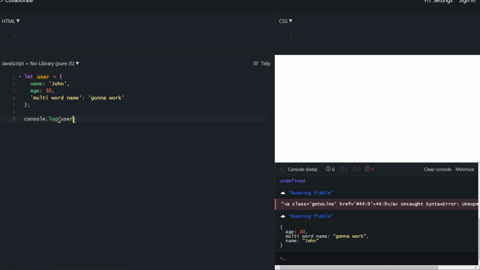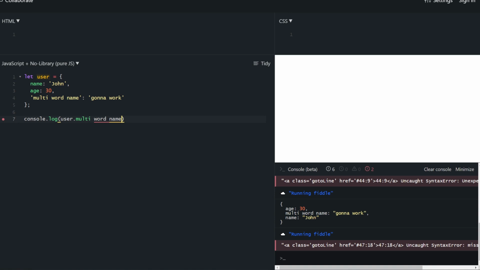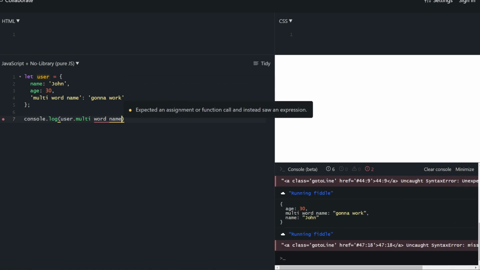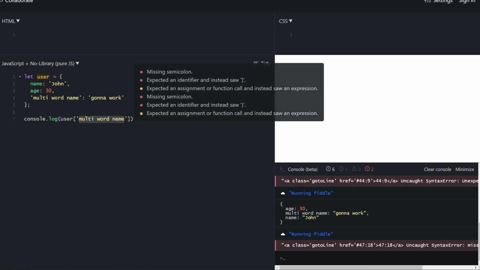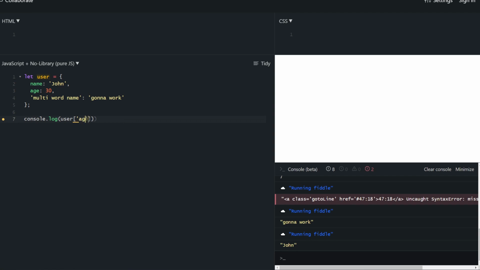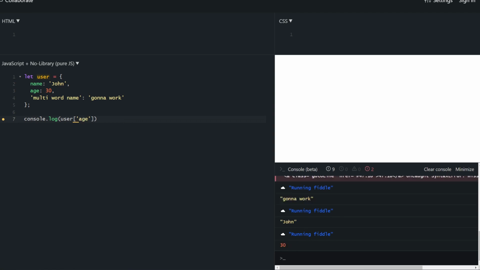Now, how do we actually access it? Because this is not going to work. As we can see, we have an error. And to fix this, again, we need to wrap the accessor inside brackets, and of course, wrap the text inside quotes. And now we got it. Accessing by brackets is usually called bracket notation. We can access any key, name, age, whatever, it all works.